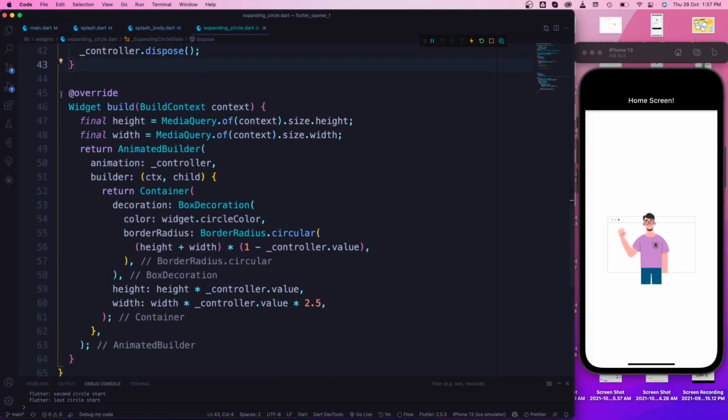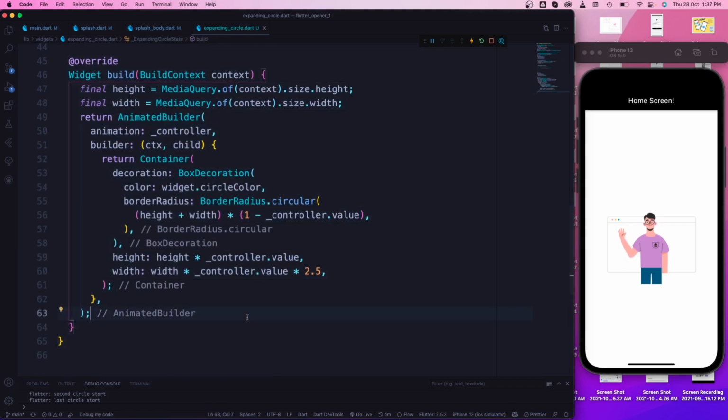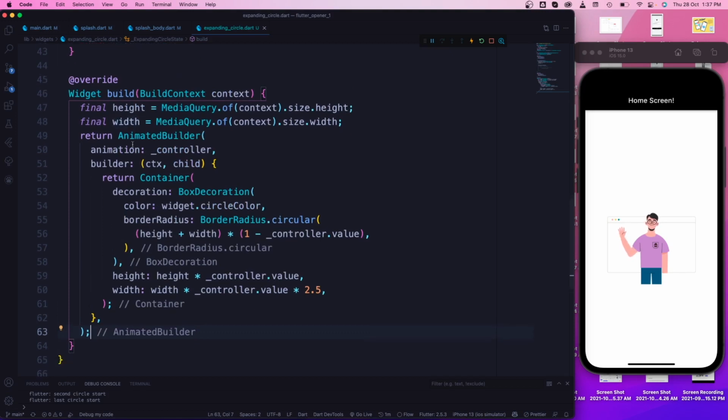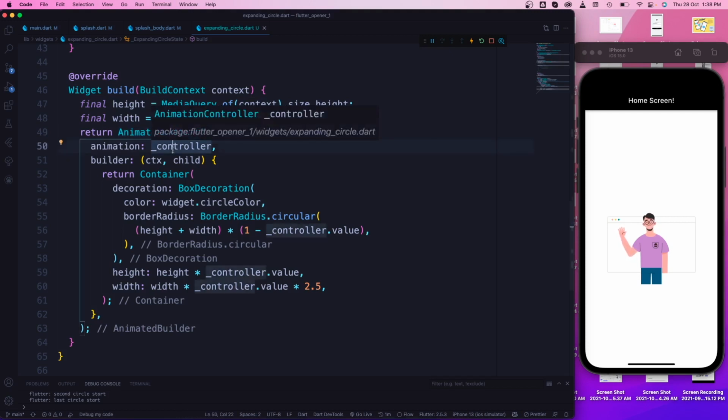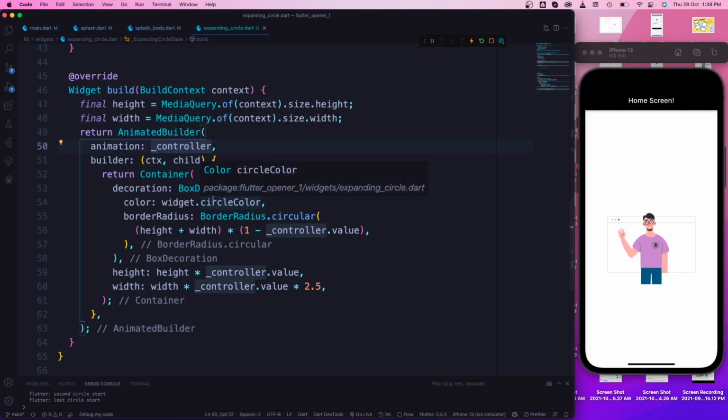So what is happening in the build method? Within the build method, first of all we are getting the height and width, which will be necessary, and then within that we are creating a container within an animated builder. And in the last section I told you why we are using animated builder, because we want our animation to be synchronized to our changes in the animation controller value. So every time a value of the animated controller changes, it should update our builder method.